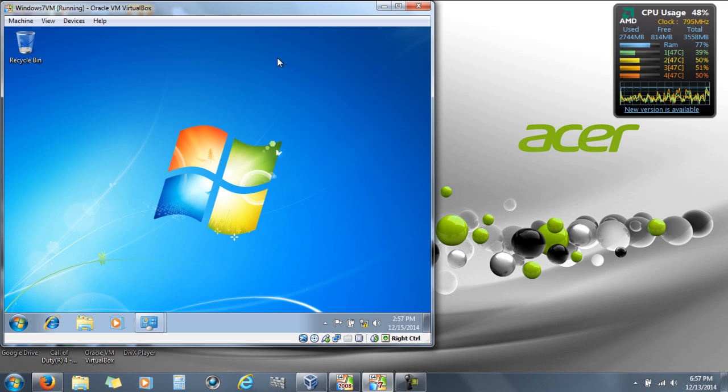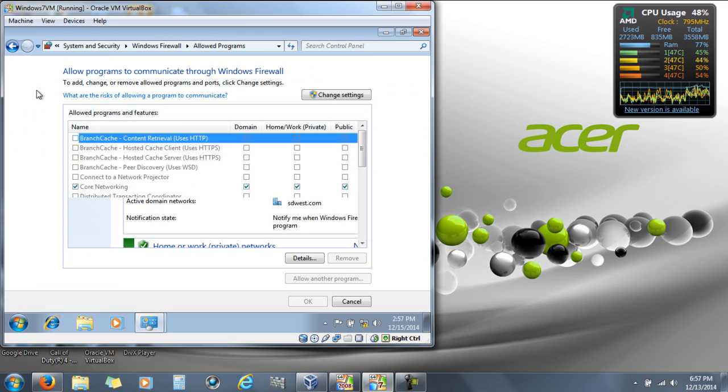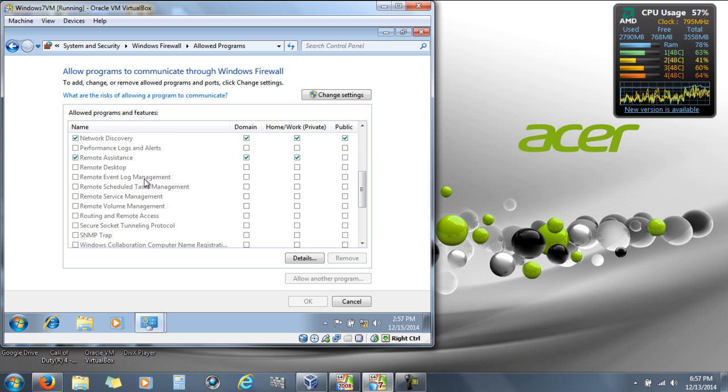Today I'm going to now set up a virtual VPN connection, and then I am going to connect to my VPN, alright? But first, I'm going to go to my firewall, alright? And I'm going to click allow a program or feature through firewall. As you can see here, routing and remote access has not been allowed, so we're going to allow routing and remote access. Okay, that's it.